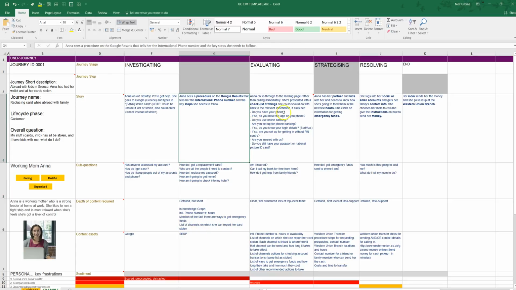And so I tell the rest of her story, which you can read along here. And down here, I'm using the depth of content and content assets tabs. So these are the specific things, the actual content assets that she will need, like the international phone numbers with hour availability, and lists of channels which she can report her card stolen. And then in the depth of content, we just describe what kind of thing she's looking for. At the beginning, she wants detailed but short, so she wants exact information, but she only wants the key information she needs to move to the next step. And then we move on to detailed first level of task support, and so on and so on.